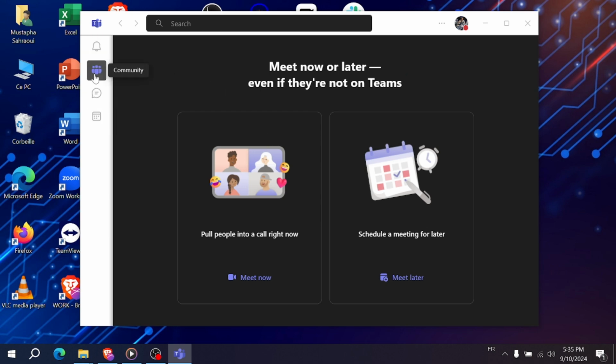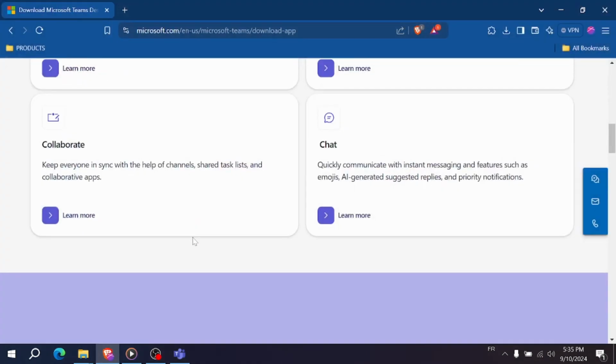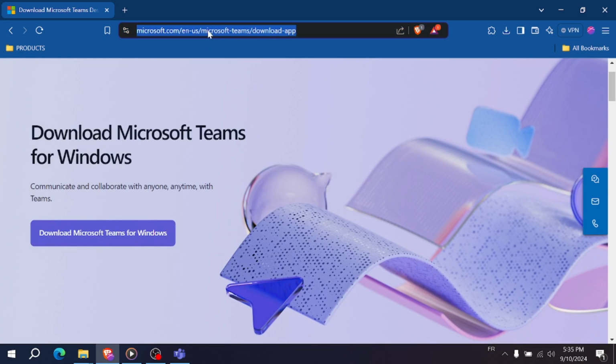In today's tutorial, I'll be showing you how to join a Microsoft Teams meeting using a meeting ID and password. If you've been given these details and aren't sure how to use them, follow along with these simple steps.